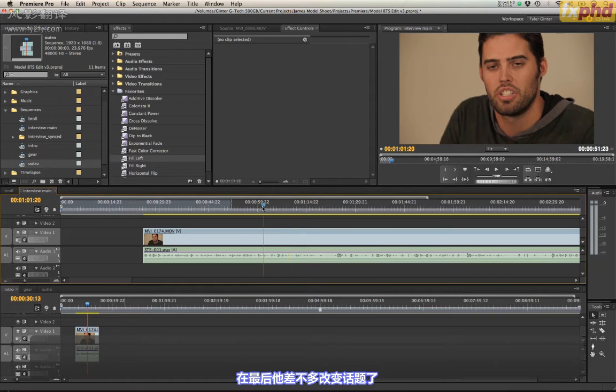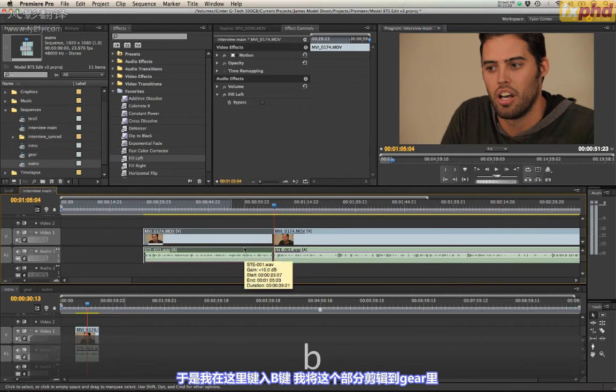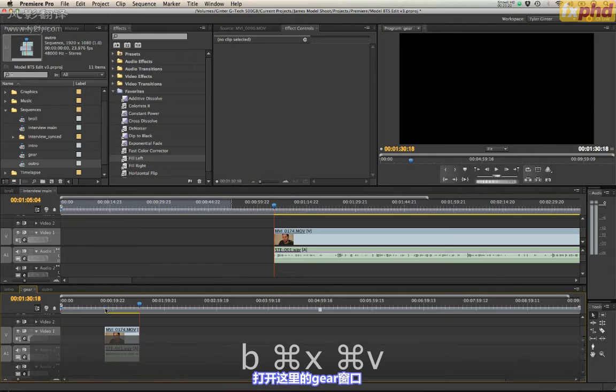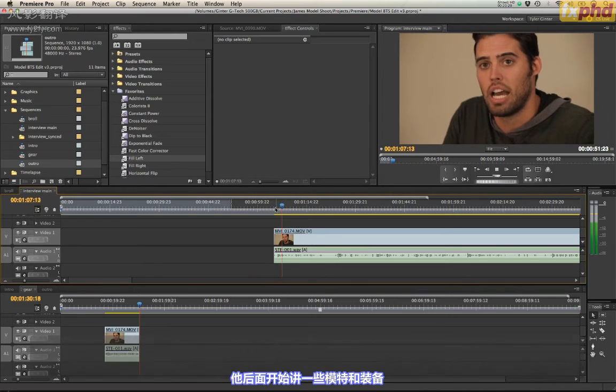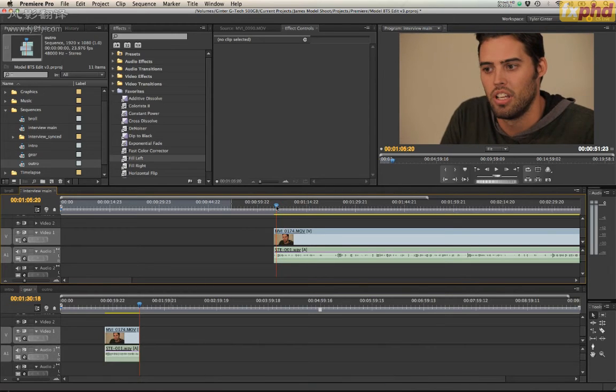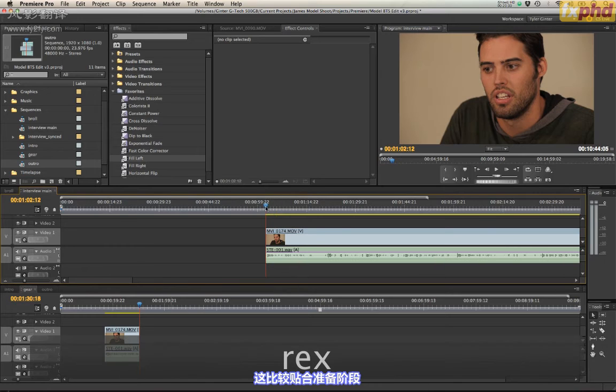All right, so we kind of changed subject there at the end. So across our models. So I'm going to hit the B key right there. I'm going to cut this section to gear. He's talking about gear there. And he starts to then talk about models today were also provided by some of the models and who they're provided by. So that's going to fit better into the intro.